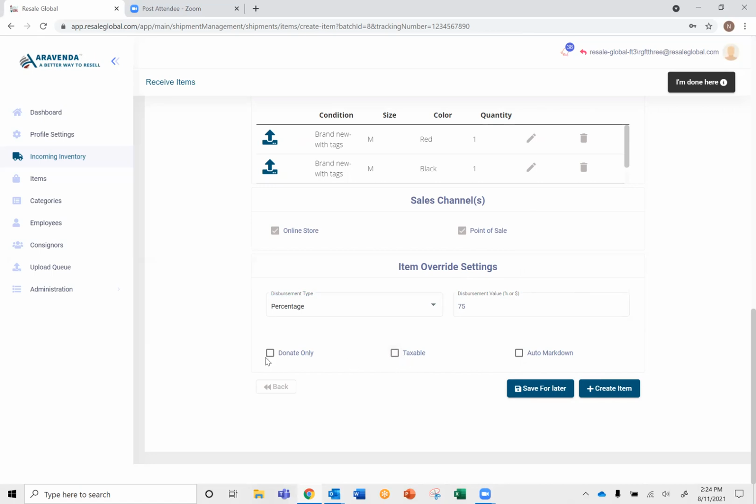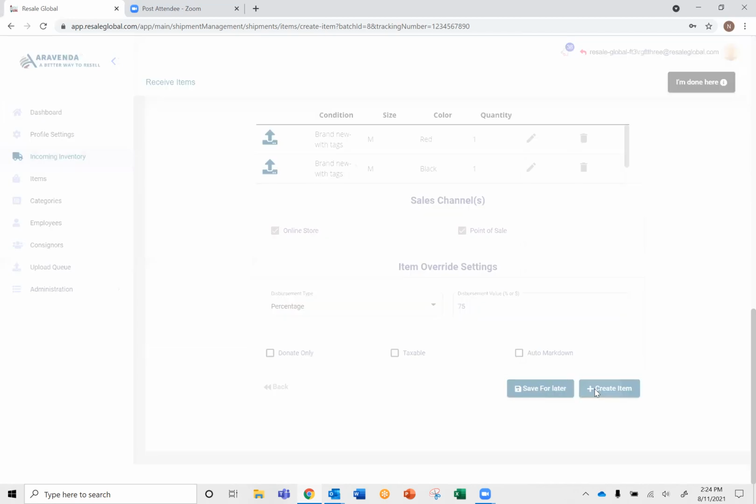We also have a donate only item feature here. And this would depend on your business and your consignor contracts. Some people want their merchandise to be donated, and some people want to have their items back at the end of their consignor contract. So again, all these things you can mark by item. Then we would create our item.